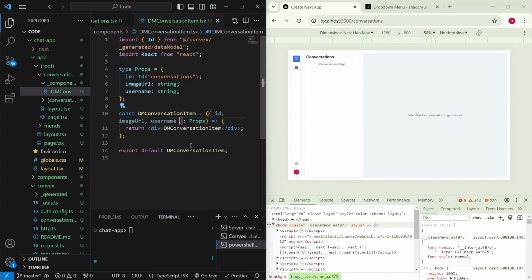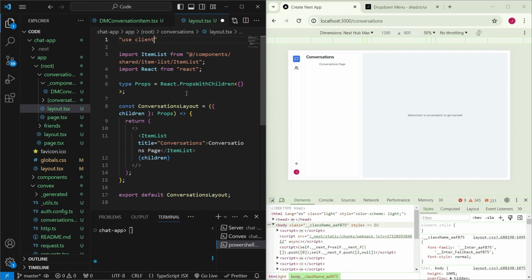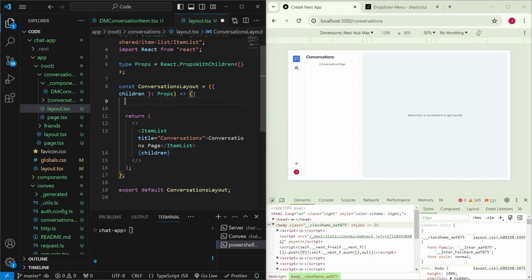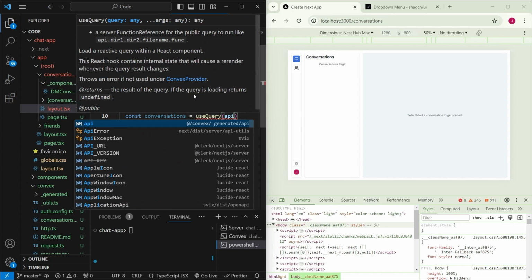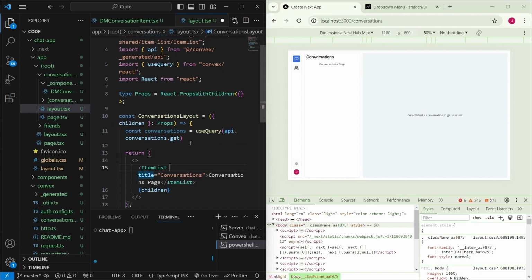Save that. Before we begin creating this component, let's just render it out inside our layout.tsx. So firstly, we define this as use client. Then before we return, we say const conversations is equal to use query API. We import that from conversations.get. So this is the function we just made.